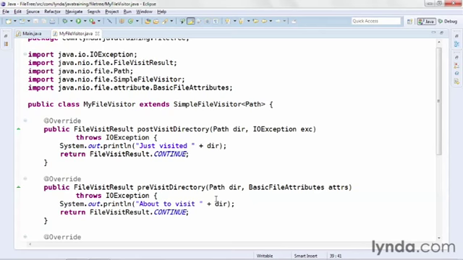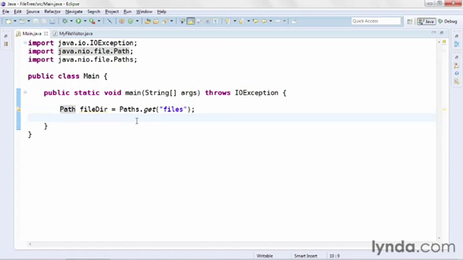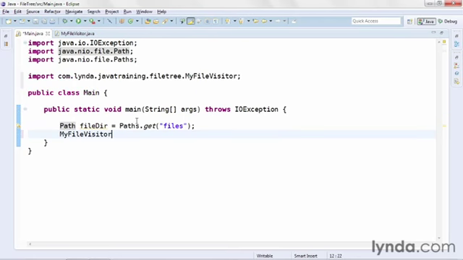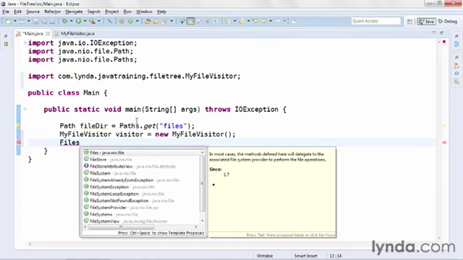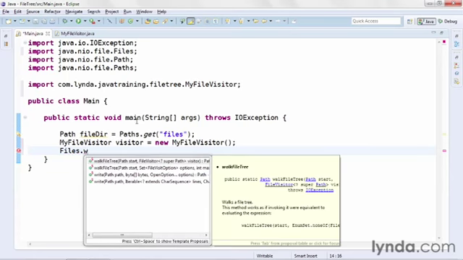So those are all my changes to the file visitor object. Now I'll go to the main method, and I'm ready to walk my tree. The first step is to create an instance of my file visitor. I'll create a new object data typed as my custom class, and I'll call it visitor, and I'll instantiate it with the class's constructor method. Then I'll call a static method of the Files class. This is the first time I've used the Files class in this class, so I'll make sure to add an import statement. And then I'll call the method walkFileTree.